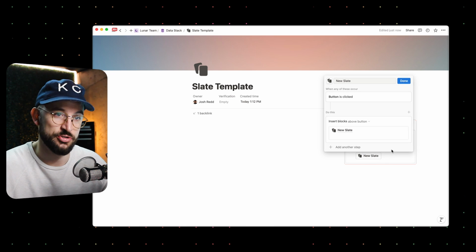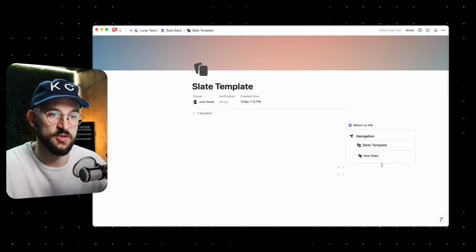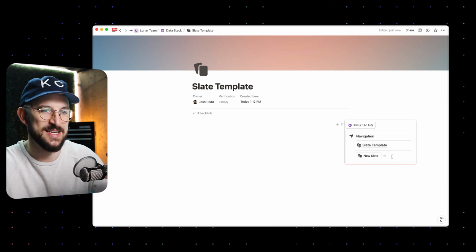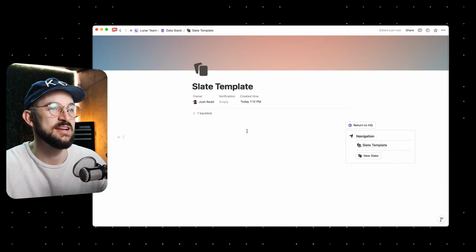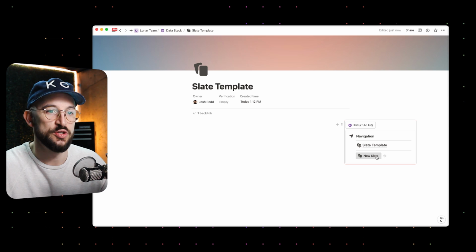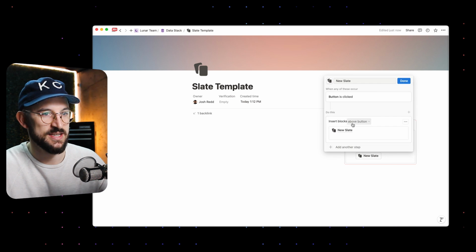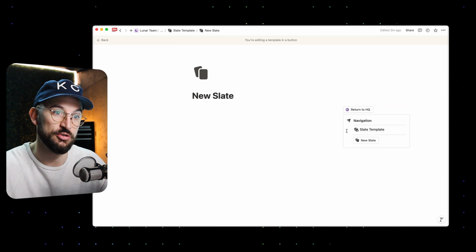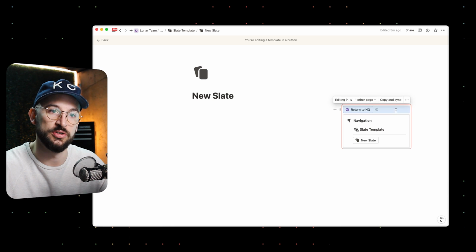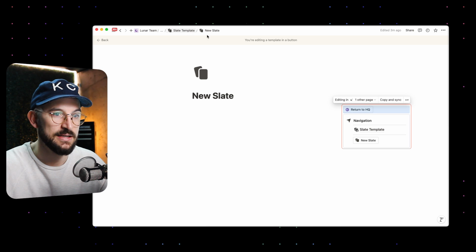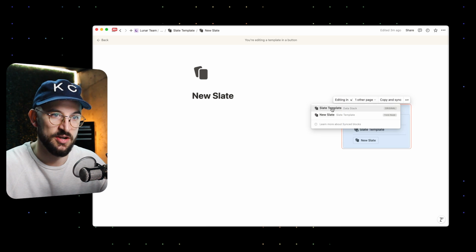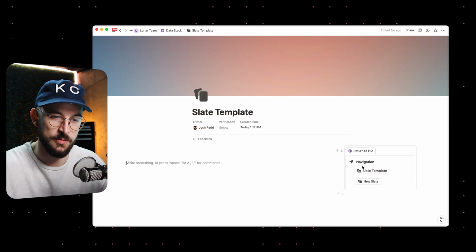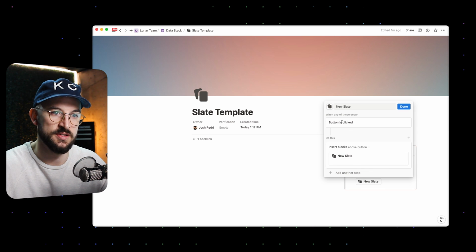So this can get a little tricky to kind of wrap your mind around, because we're gonna kind of inception some pages with the sync block. So this is the main page. And then this new slate page, we want to go into this, and this new slate page that it creates, we also want to include this synced block. So make sure that the main synced block lives on the template. This is the original. And then when you go to create this button, and this button just does button is clicked, insert block above button, this page.